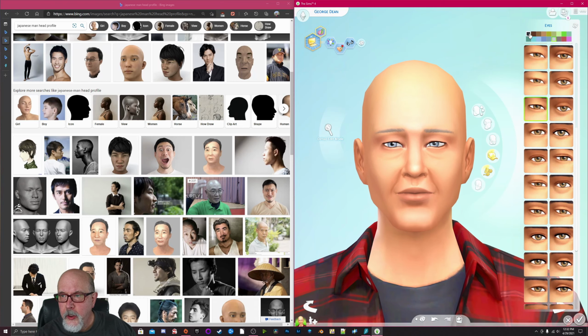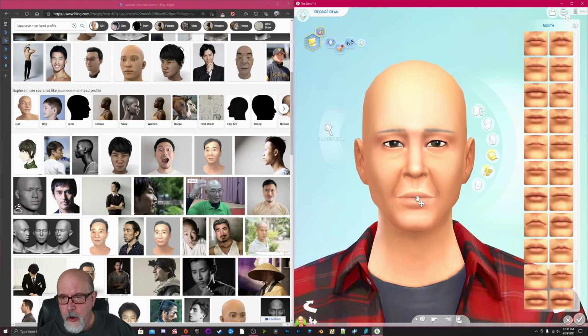The other thing about the eyes is they need to be dark. So we're starting there. We're already starting to look a little bit more Japanese. I'm going to lower this mouth. I want an older man. So that's why I'm starting as an adult, not a young adult.